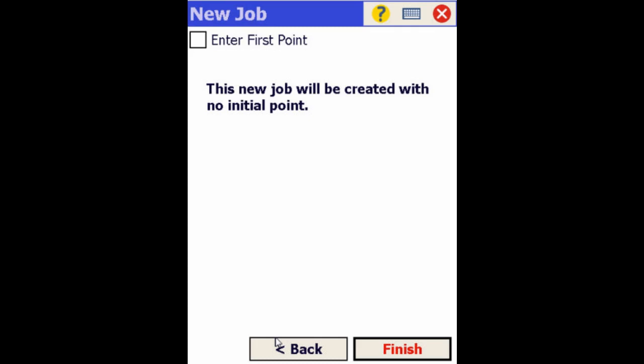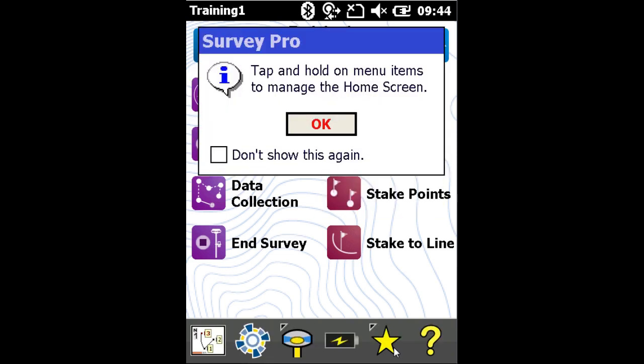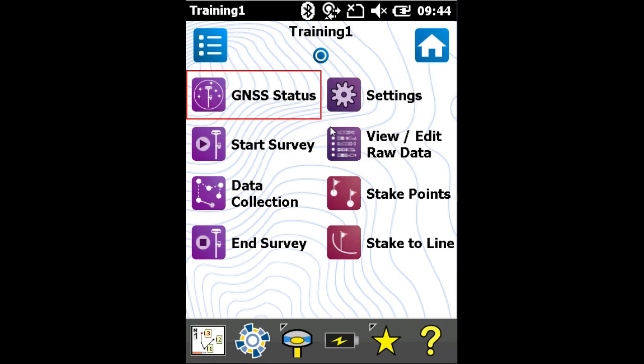This is an option. You can decide either to enter the coordinates of the first point where you use it as a base, or you skip, just say finish without checking the icon. So the job is created already. As you can see, at the top there is written training 1, which we specified.